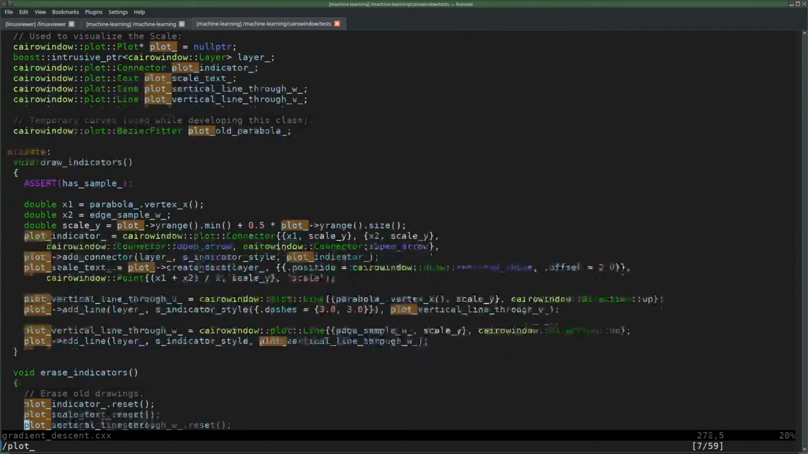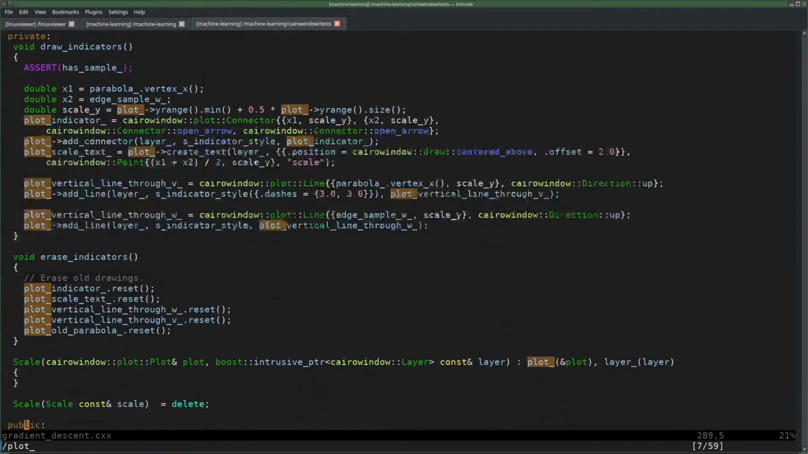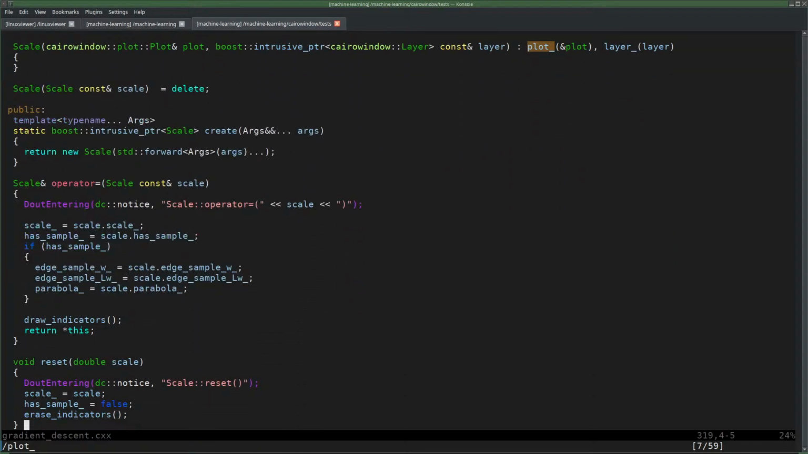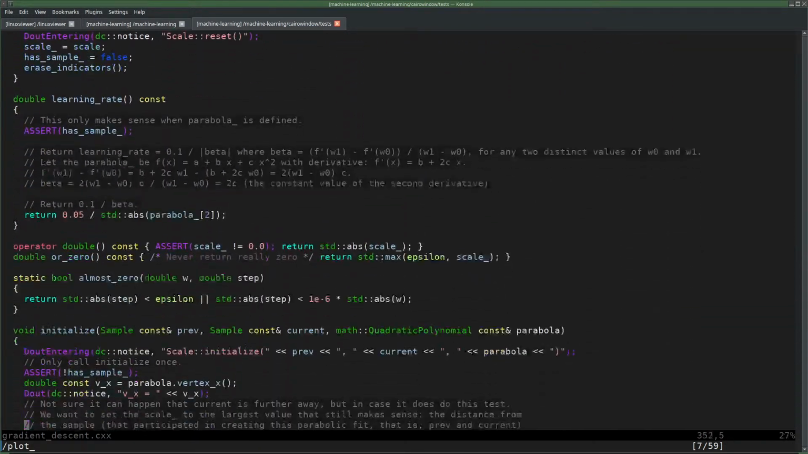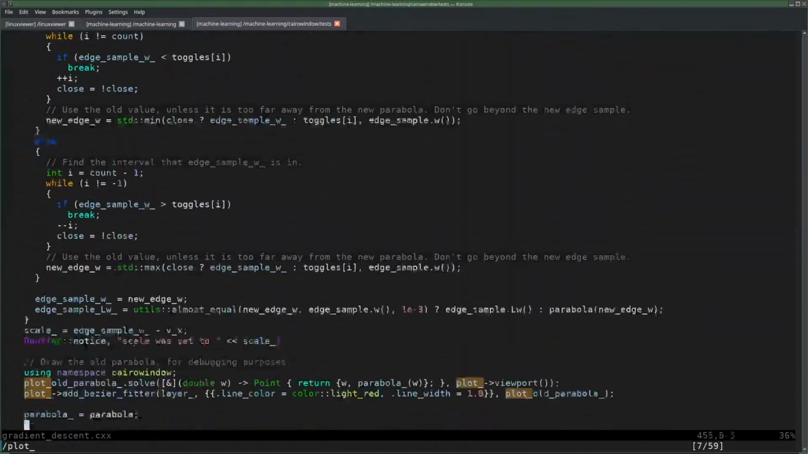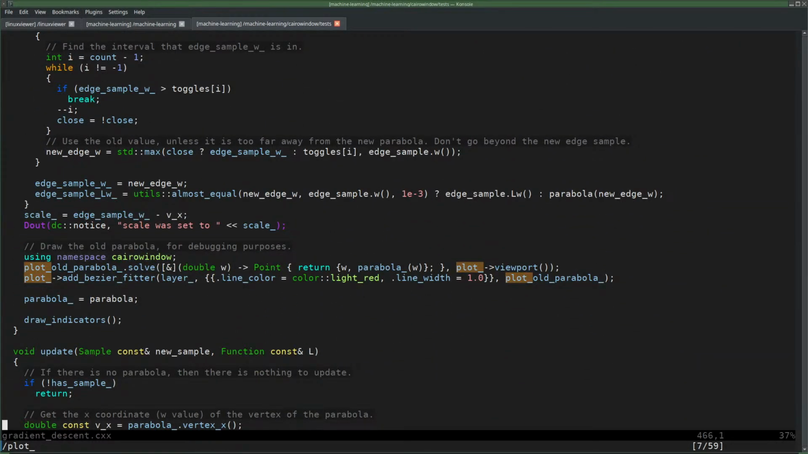Plot is used in draw indicators, erase indicators, hopefully nowhere else. There.